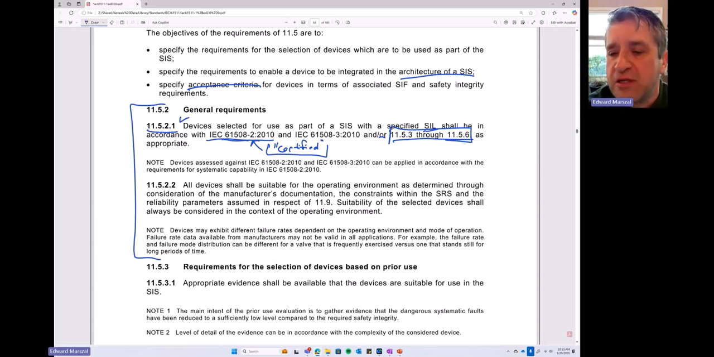Okay, now, if it's not certified, it needs to be in compliance with 11.5.3 through 11.5.6. This route is going to be called the prior use experience route, which means the device isn't certified, but I have used it for a significant period of time. I am happy with the performance, and I have safety configured the device to be suitable for use in safety applications.